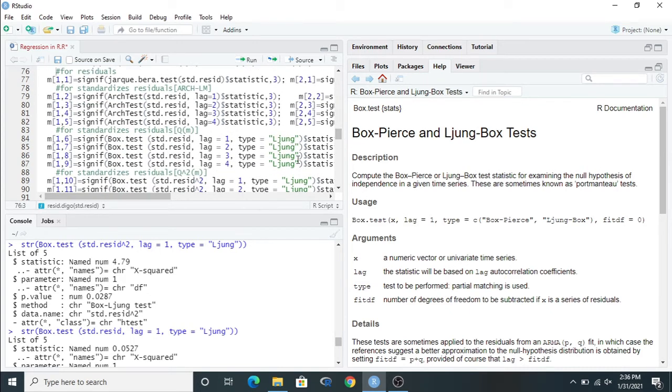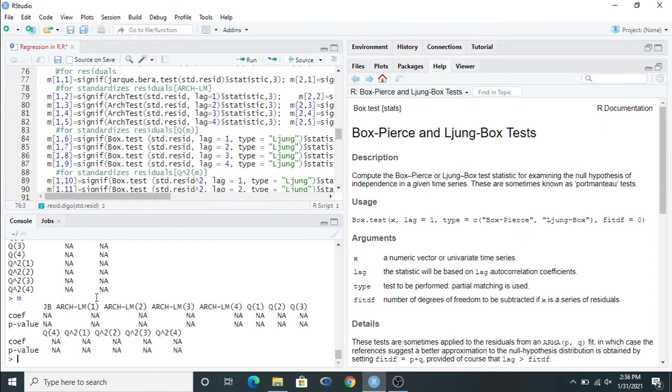So what I have done here, I just identify the first row, first column. Just run M again here. The first row, first column will be the coefficient of the Jarque-Bera test. So for first row, first column, I have assigned the first coefficient, I mean the statistics value of the Jarque-Bera test. From here to here, this is the statistics value of the Jarque-Bera test. For the purpose of rounding, I have used signif up to 3 digits.